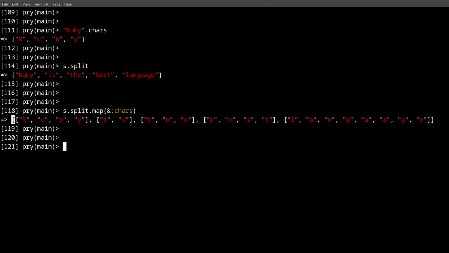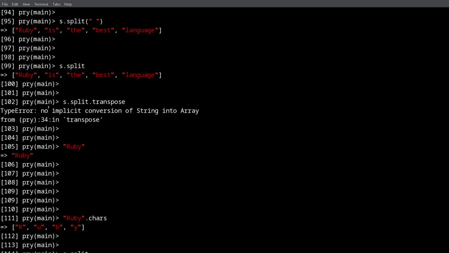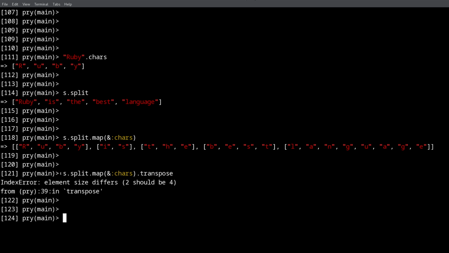Okay, so you will notice that now we have an array of arrays, or two-dimensional arrays, and you can tell because there are two opening square brackets and two closing square brackets. So that makes it a two-dimensional array. Now, is it a matrix yet? It isn't. As you can see, if I use transpose, we no longer get the previous error, but we get a different error, which says element size differs, 2 should be 4. What does this mean?